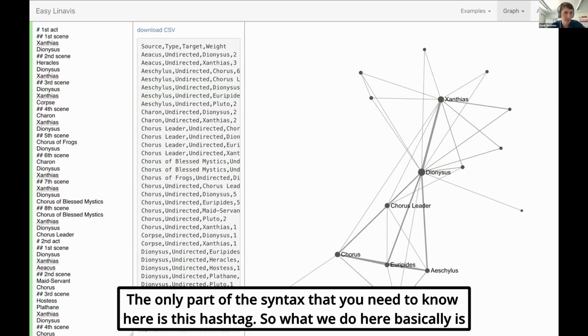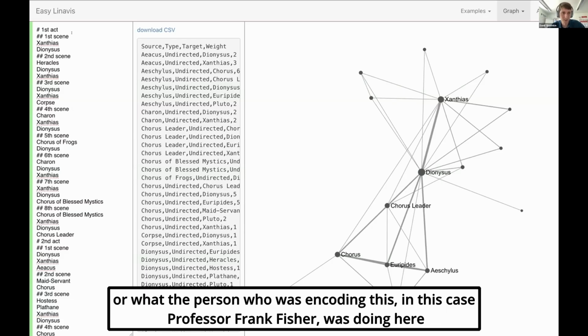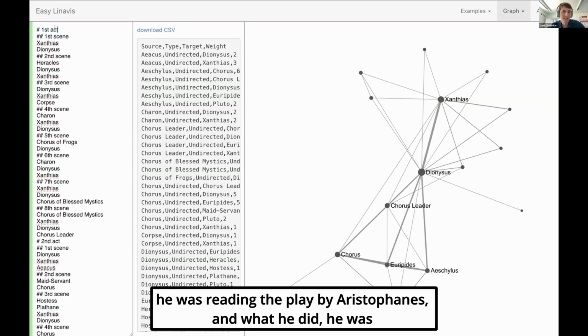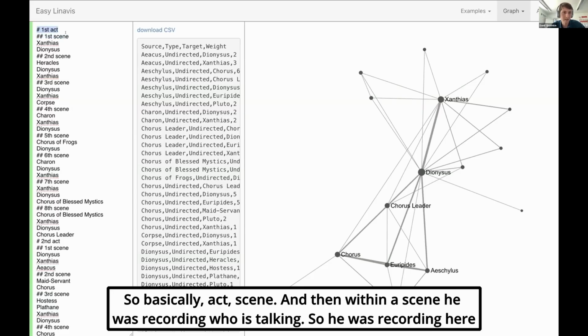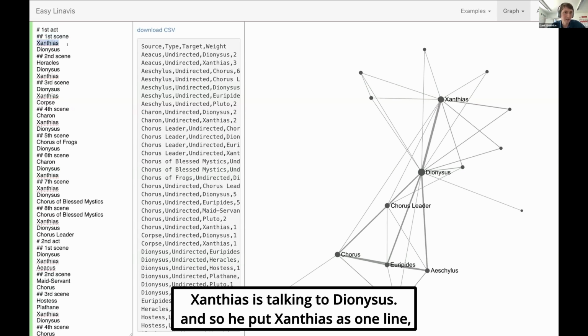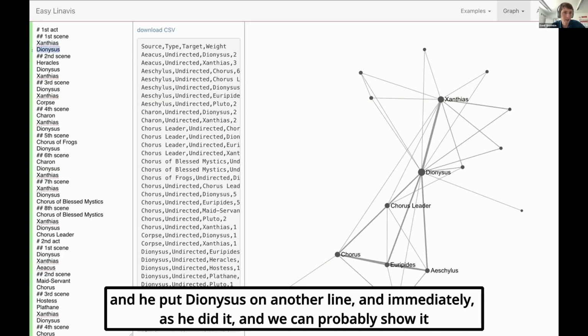So what the person who was encoding this, in this case Professor Frank Fischer, was doing here is he was reading the play by Aristophanes. And what he did is he was putting a hashtag each time he encountered a new division of the play. So basically act, scene, and then within a scene, he was recording who is talking. So he was recording here that Xanthias is talking to Dionysus. And so he put Xanthias on one line, and he put Dionysus on another line.